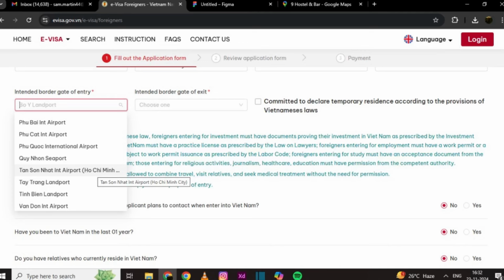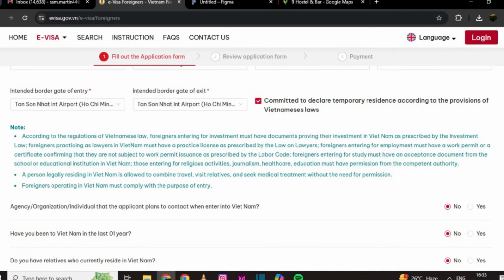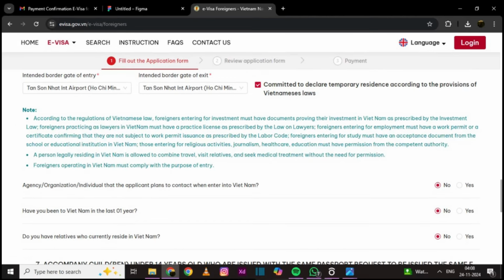The next part is intended border gate of entry. In my case, I'm going through the Ho Chi Minh City airport, so I'm going to mention Ho Chi Minh City. I still haven't decided which intended border gate of exit I will choose, so I'm going to say the same thing, Ho Chi Minh City. Then you have to tick the section, committed to declare temporary residency according to the province of Vietnamese law. Just put a tick on it, and scroll down now.